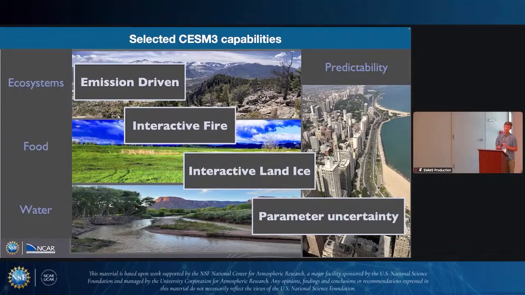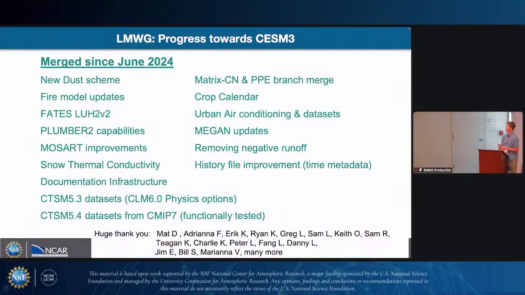In CESM3, we're interested in having interactive land ice, and so what happens on the ice sheets really matters, and a lot of the land model physics comes into play then. And finally, Linnea will talk after the break about some of the parameter uncertainty work that she and the PPE team are doing. And I think that really just throws open the door. When you put all of these together, there's a ton of really exciting science that we can start to do. Okay. This is also a fun slide to make.